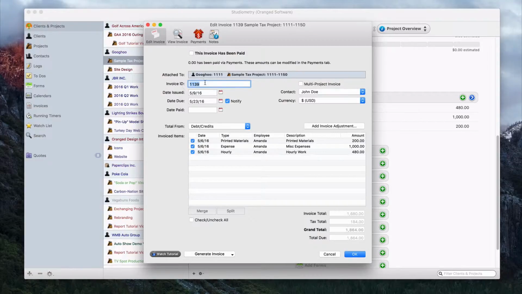The invoice ID number, which when we create a new invoice, will automatically be populated based on the settings that we have in our Preferences window ID numbering section. So there's a separate tutorial about how this is generated and how you can customize this to get exactly the ID number that you'd like when you're creating a new invoice.